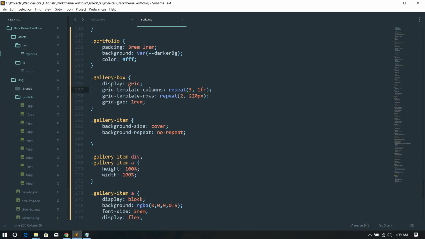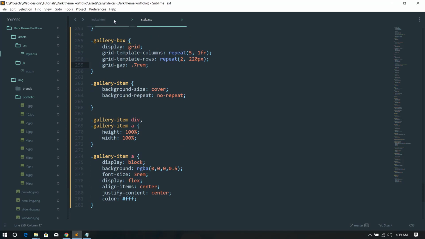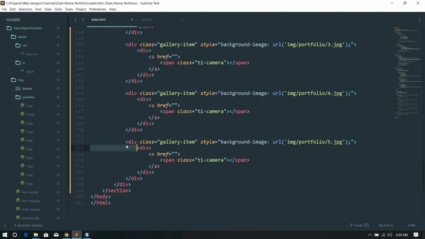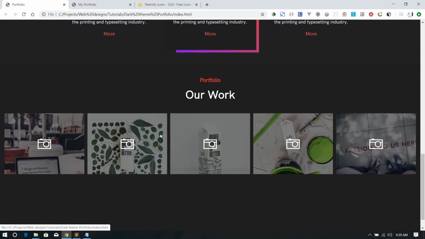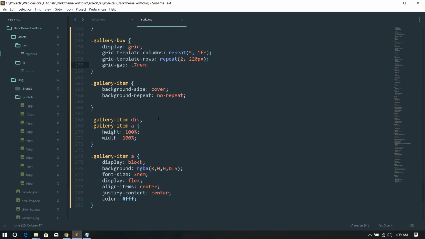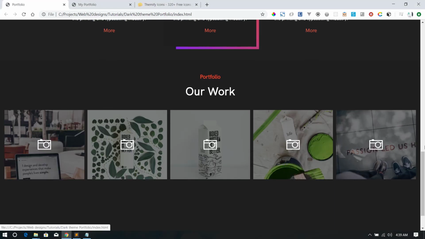So I'm going to reduce the gap between the grids. Grid gap, let's say 0.7. Next, let's add some more images. But before then, let's add the jQuery gallery that I was talking about, the FancyBox gallery. So here I'm going to also come back and increase the size to 250, the height of each grid item. So yeah, it looks better.